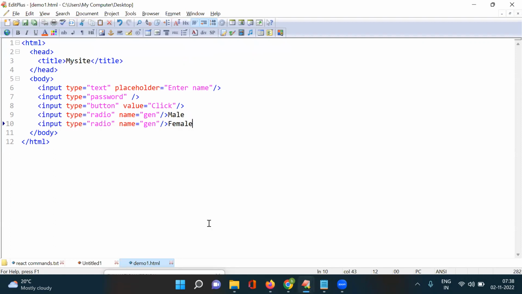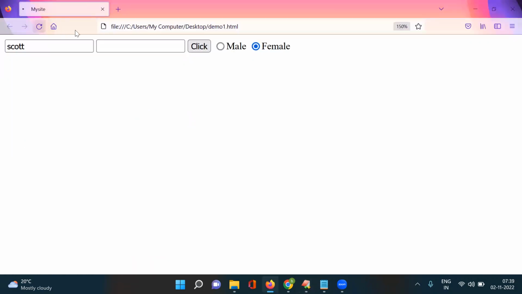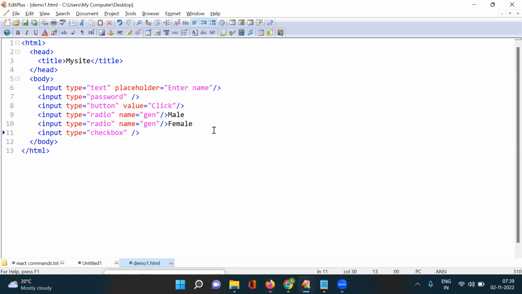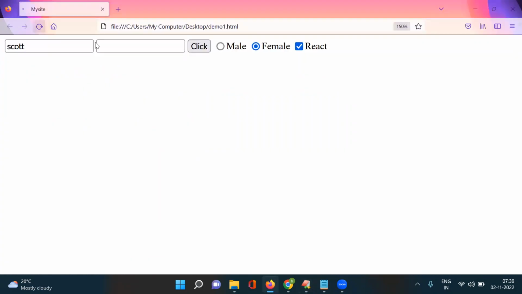Sometimes in our React application, we need to display a checkbox. Then how can you do it? Place type equal to checkbox. Now save this and refresh. So it displays the checkbox control. Any text you want to display, React, I have given. So now it displays that checkbox like this.